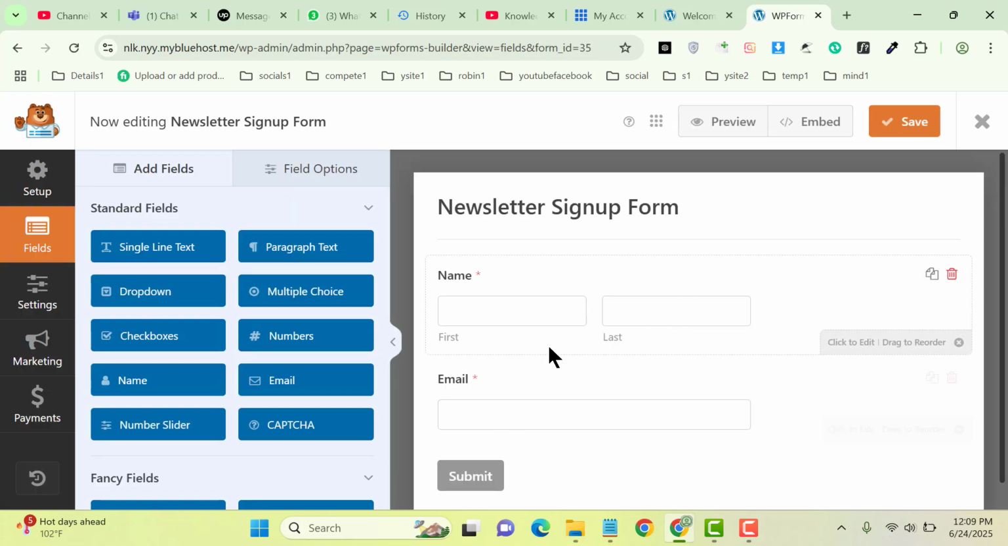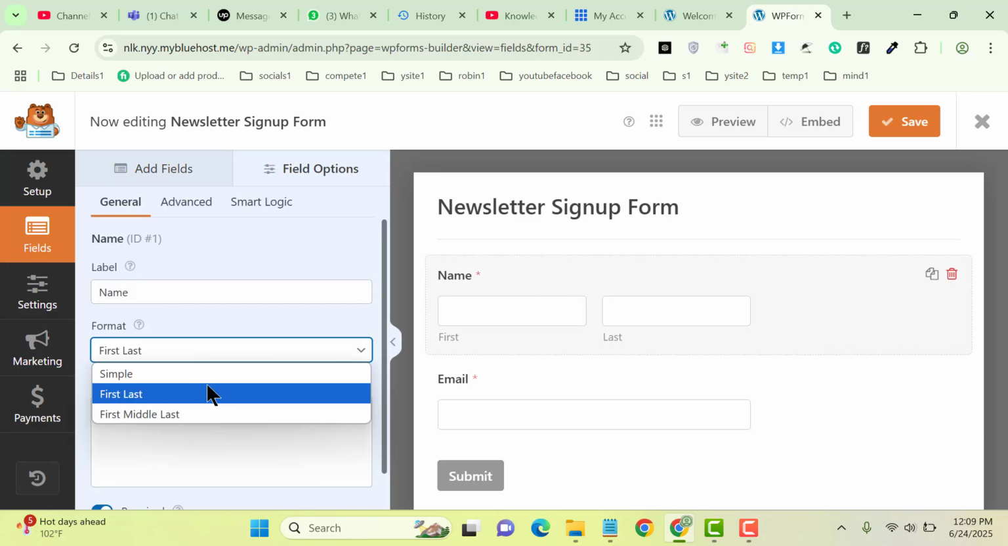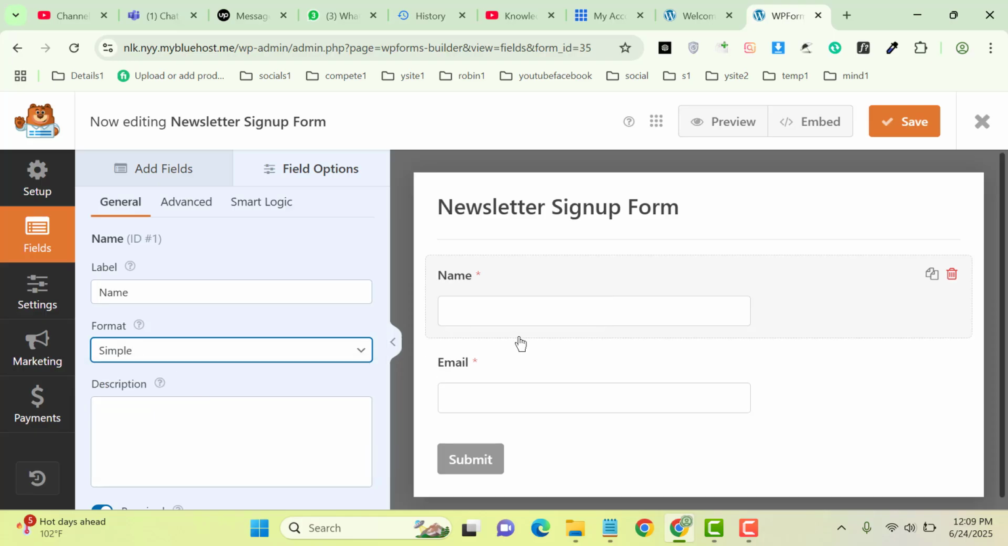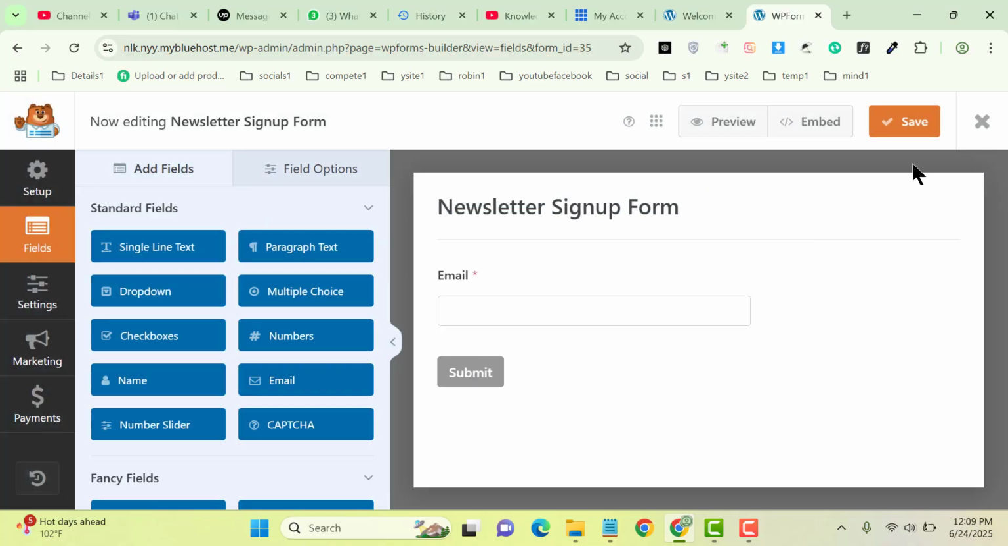And now you can easily customize and change the fields. For example, the name field, if you want to make it only one field, name and email. So now if you want to remove this name field, then you can simply go here and remove the field, then click on the save button.